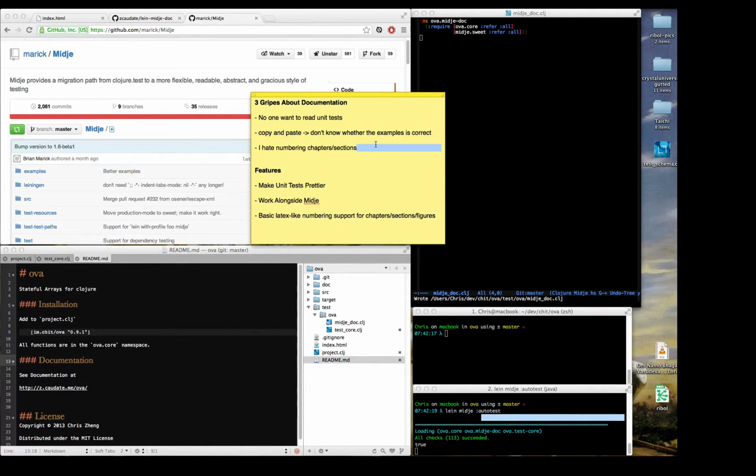And third of all, I just hate numbering chapters and sections. Sometimes I make a new section and then I have to go back and, oh no, I have to number it 1, 2, 3, and now there's an extra section between 3 and 4, so I have to call it either 3A, 3B, or go renumber everything, and it's just very annoying.